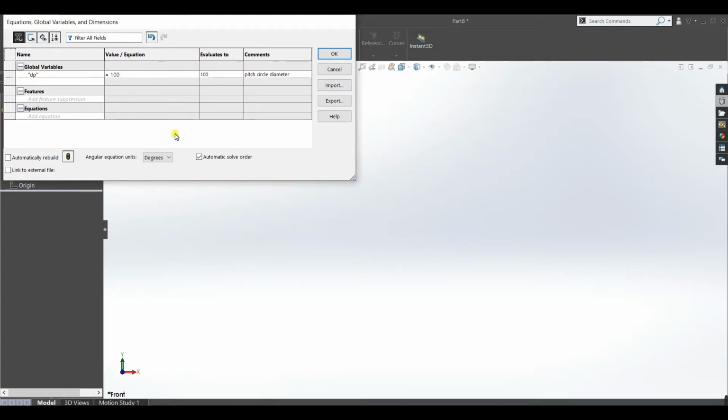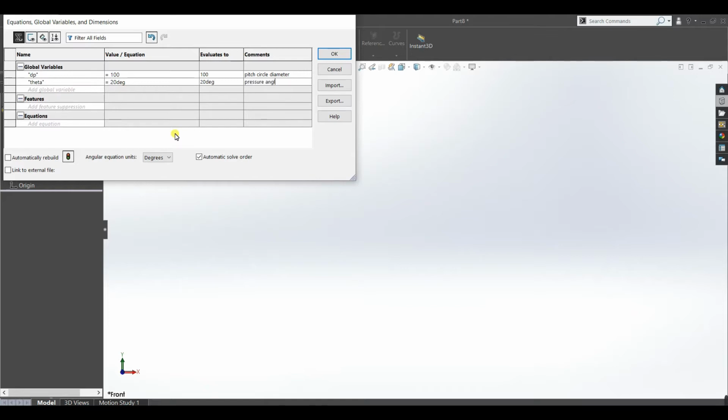Now I will add another global variable theta. Now I will give it 20 degree. Now theta is the pressure angle. Now I will define another global variable. I will say it base diameter.